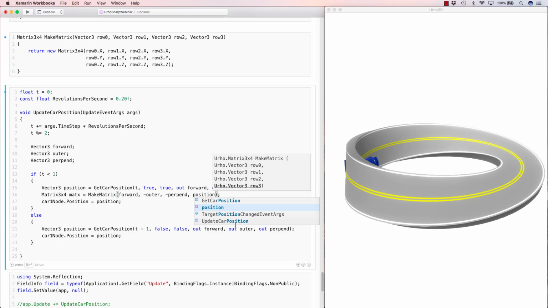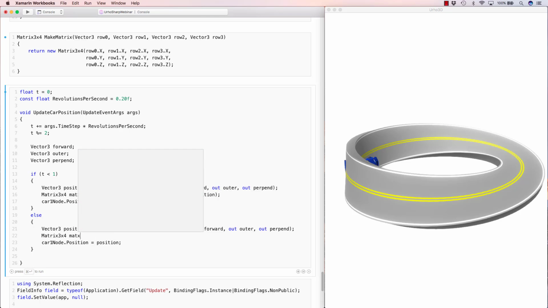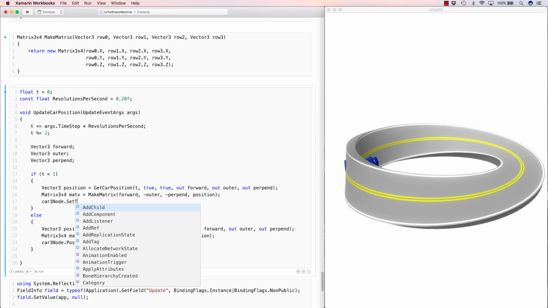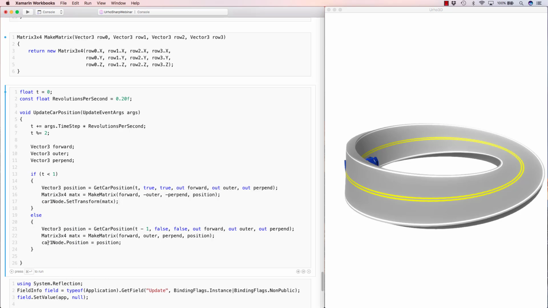Similarly, for the second part of the Mobius strip, except that the signs for outer and perpendicular must be flipped, because with the Mobius strip connection, outer becomes negative when it switches from the outside of the track to the inside, and perpendicular is negative as well because the car is now on the bottom. Now, instead of setting position, set the transform here and here.